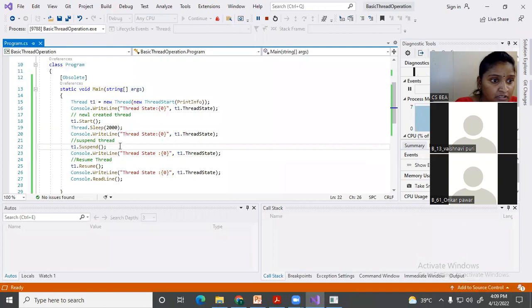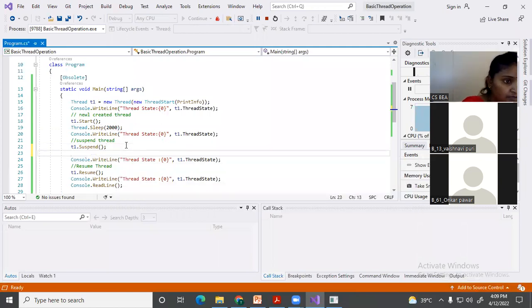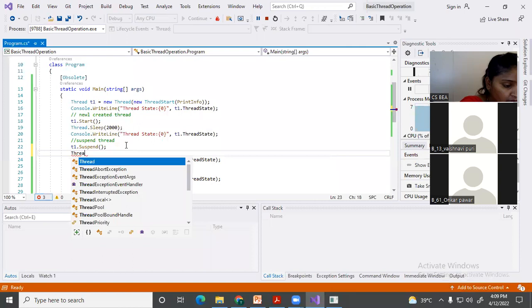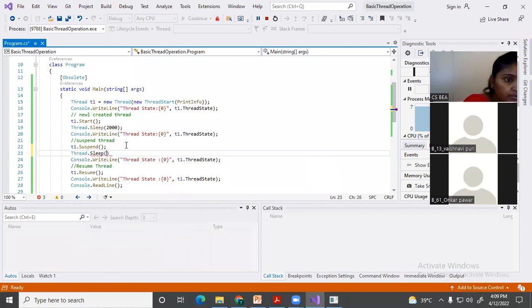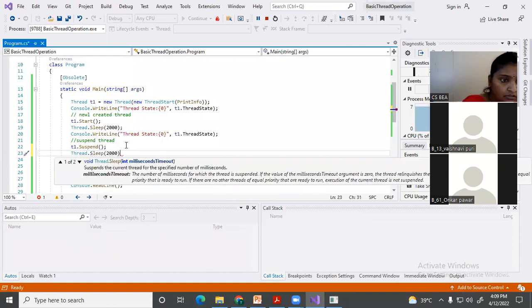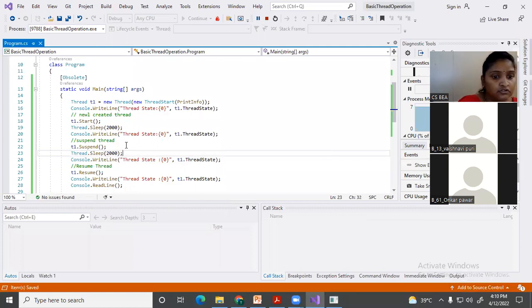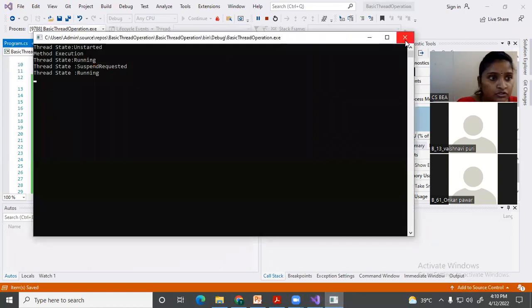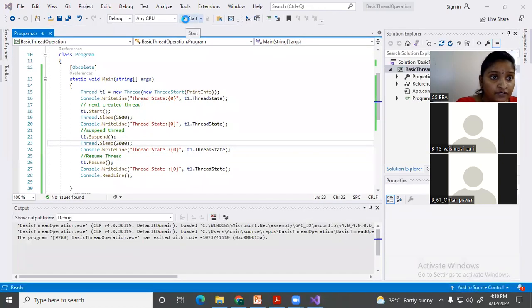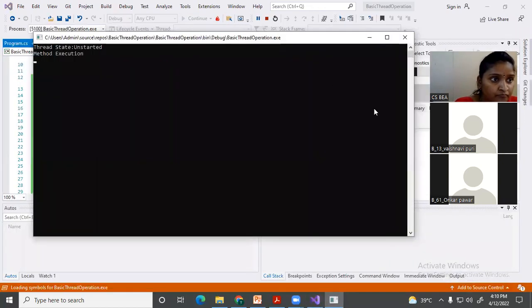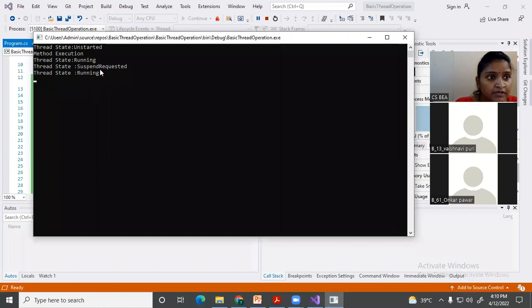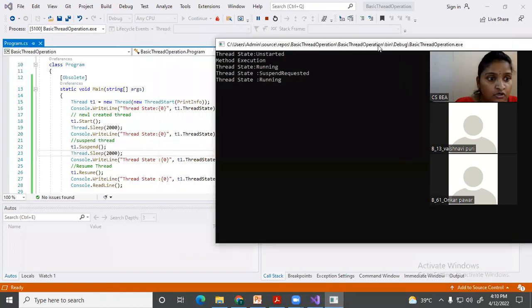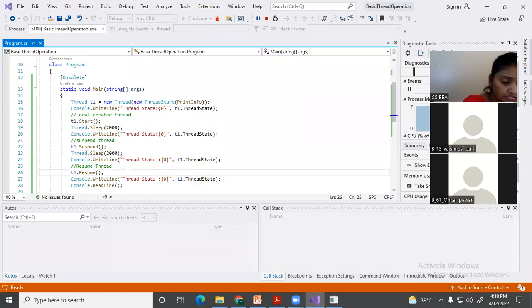So after suspend, I need a resume. So I will provide again a Thread.Sleep condition, which will again show me the changes with the execution. Okay, now this execution will be a different one. You can see. Yes, suspend requested and it is again running. It is not showing me that it is resumed. Okay, so this is only the change.